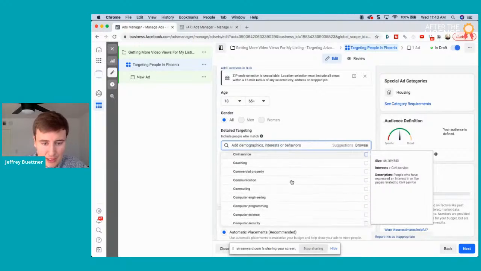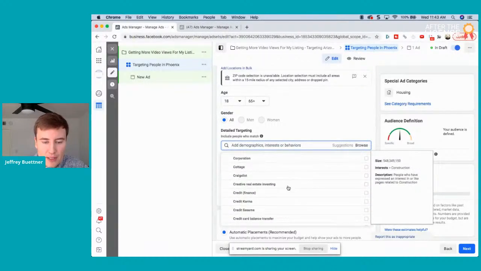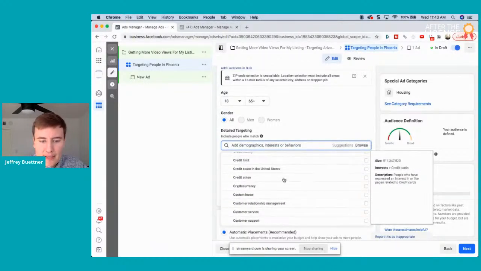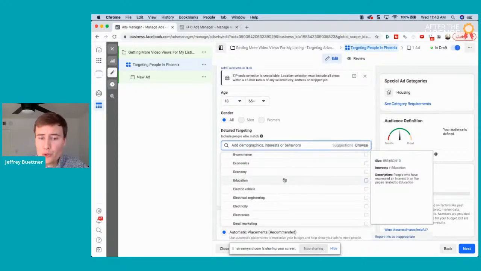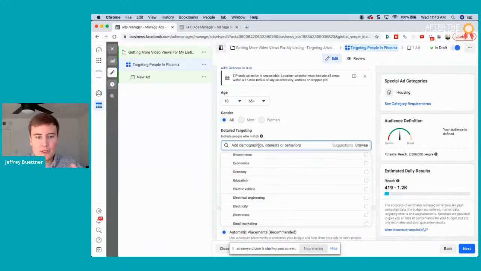We've got chemistry, commercial properties, commuting. I'm trying to see if there's something here. Craigslist. I'm not seeing anything off the top of my head, but if any of these were to actually apply to your listing, and let me just try and type something in.